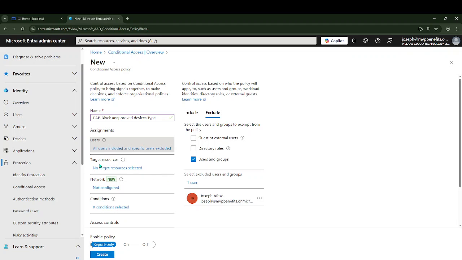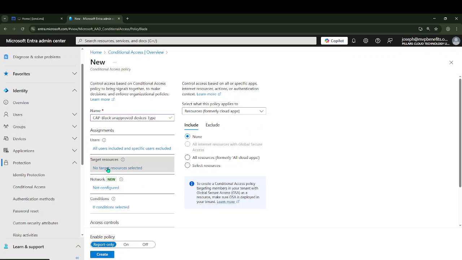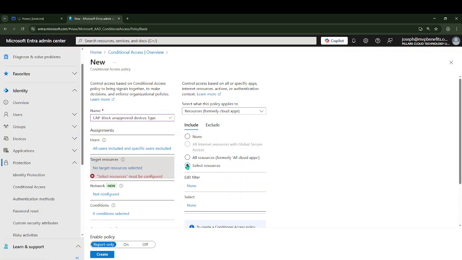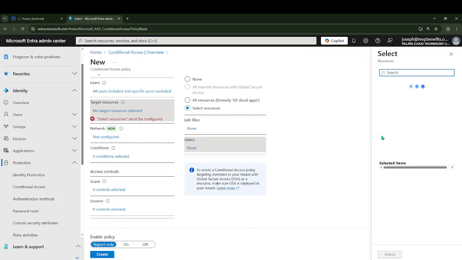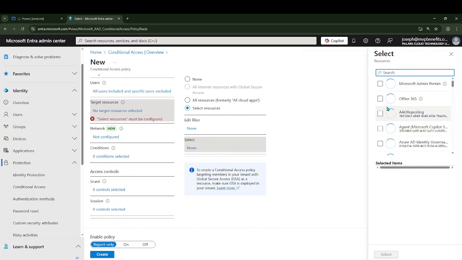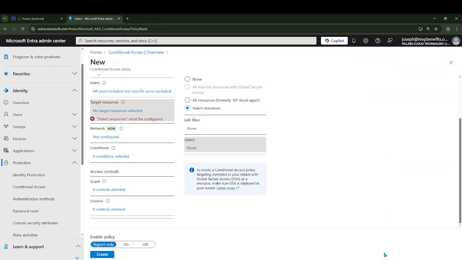So the next thing you do is, what resources do you want to restrict access to, right? So you can say, okay, I want it to just be Office 365. So if you are accessing Office 365, you must use these particular platforms, or you cannot use this particular platform rather. So I'll just do this.